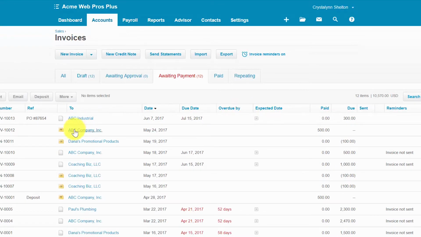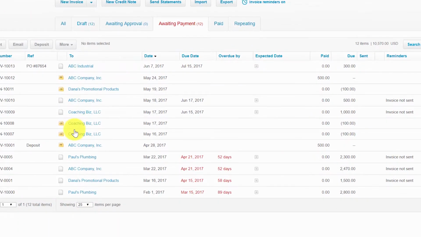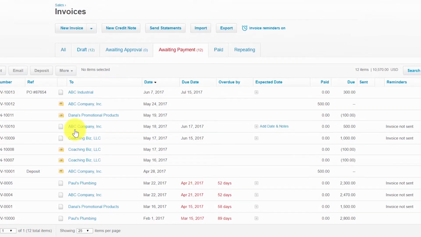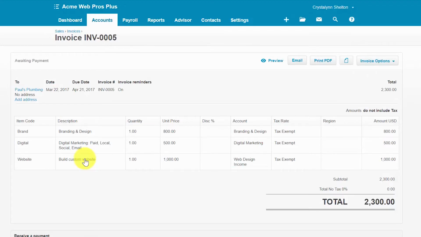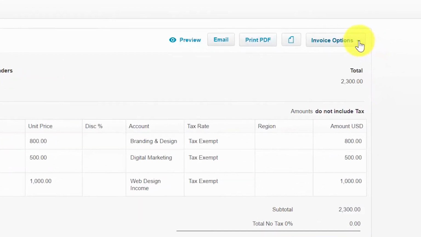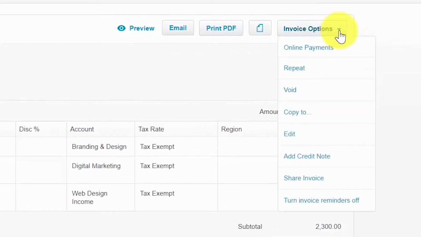And this displays a list of unpaid customer invoices and/or outstanding prepayments or credits. So let's go ahead and click on the row for the invoice that we want to go ahead and create a credit note for. Once you do that, the details of the invoice will display here. In the upper right-hand corner, you want to click on the Invoice Options button and go down and select Add Credit Note.